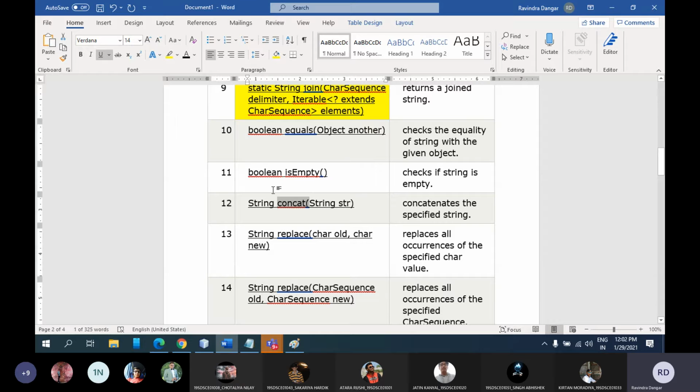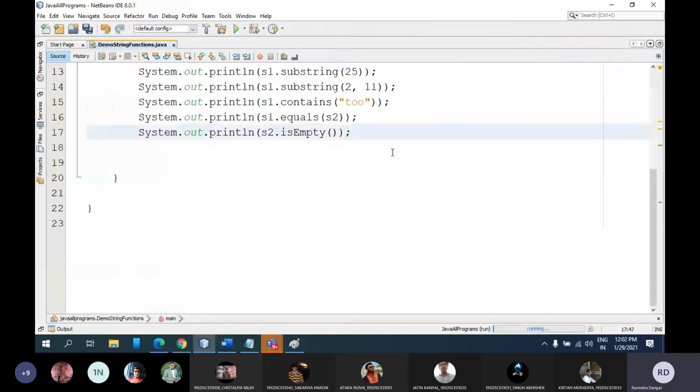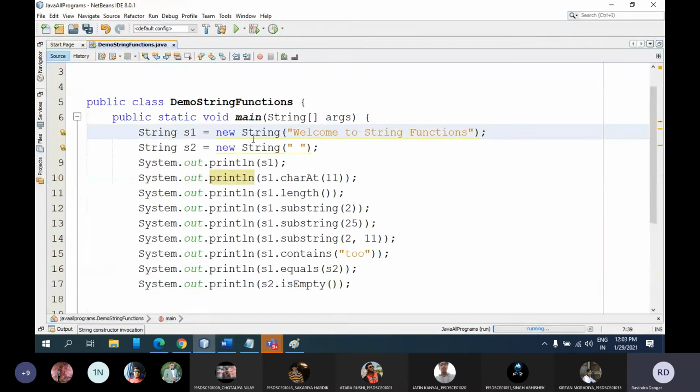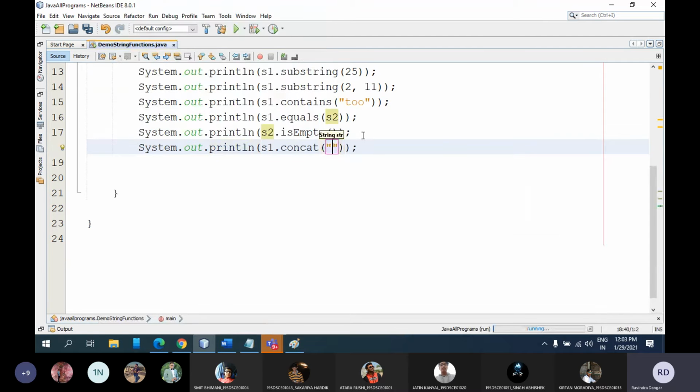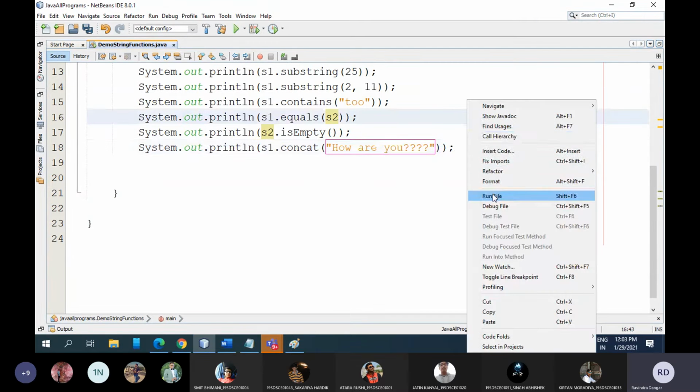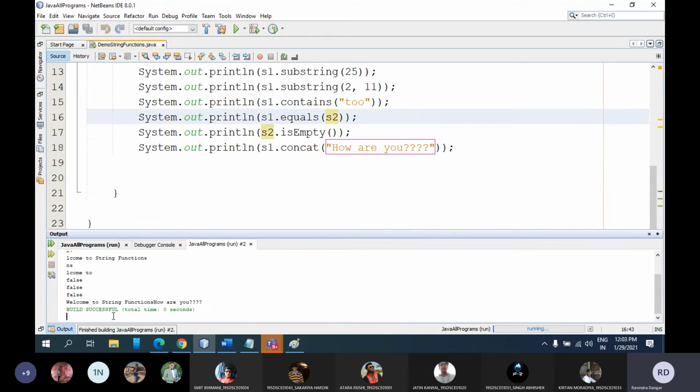You also need to know which class the method belongs to. The concat method is of the String class, so to access it I need an object, and we already have that object, so we can use object.concat and pass the string. Let's say we have string s1 like this, s2 is empty, and I write system.out.println(s1.concat("how are you")). Let me run this file. You can see welcome to string functions, and then I am getting how are you.